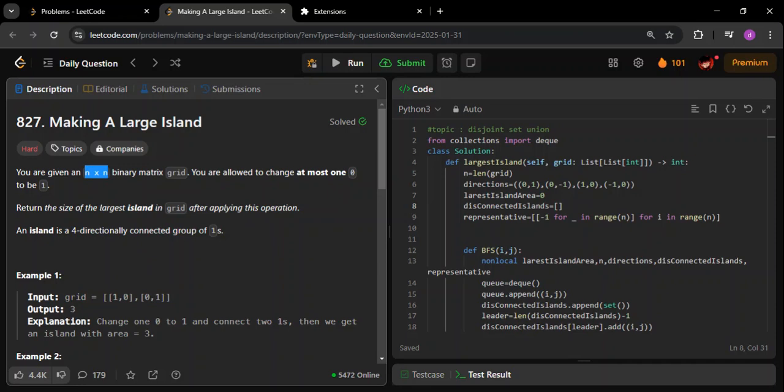Okay, normally what we do is we do m into n, right? The dimensions of a graph, two dimensions, m into n we do. But since it is going to be a square matrix, you have to write in terms of n. Now you are given an n cross n binary matrix grid. You are allowed to change at most 1 zero to 1. What it means, we'll come to this later, because the whole question revolves around this. So I will again come to this, but let us complete the question first.